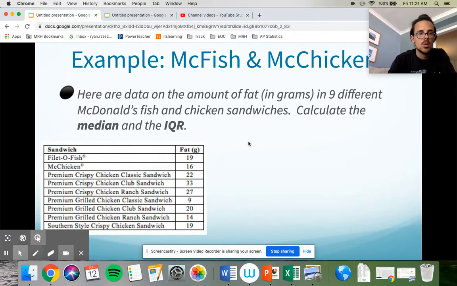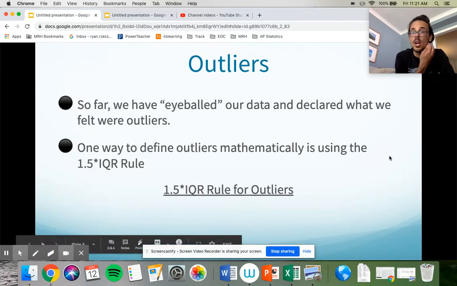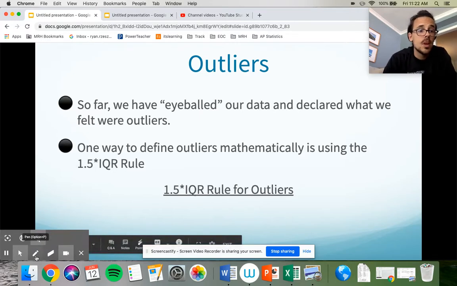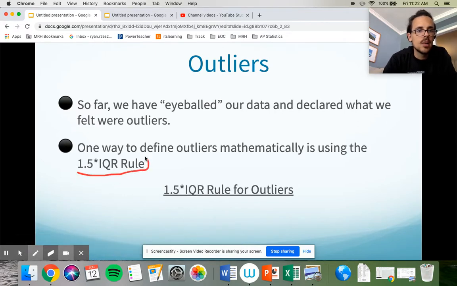So let's keep it going on to our next slide right here and talk about how you formally figure out outliers. So far in this class, what we've done is we've basically looked at a picture and been like, this feels like an outlier, or this doesn't seem like an outlier. And obviously we want to be more specific than that. There are specific methods out there, and there's not just one. We're only going to learn one in AP Stats, but there are different ways you can calculate outliers. One of the more popular methods for finding outliers is called the 1.5 times IQR rule, okay?